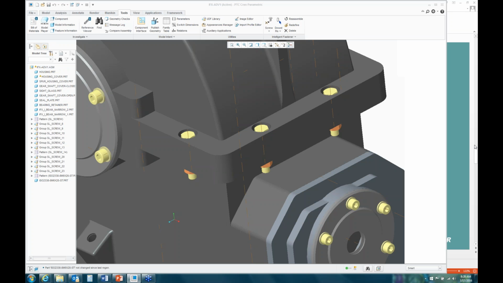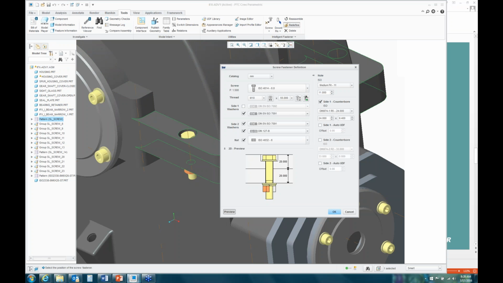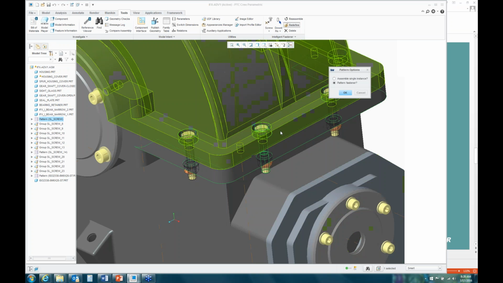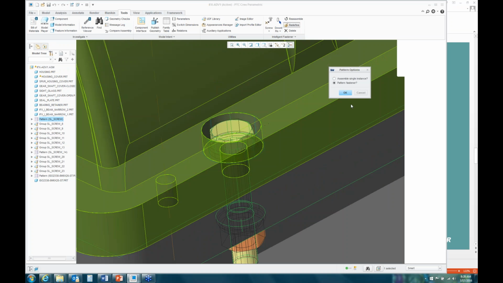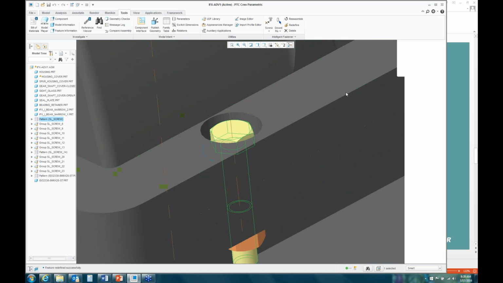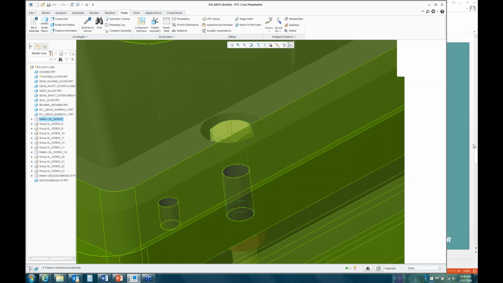Next question, is it possible to change counterbore hole dimension? Yes, I showed you that in the dialog. We can edit the definition of this fastener, and then in the counterbore we can change the depth or the diameter if we wanted to. Okay, so that would make it a little bit bigger. You can see in the preview that it's going to be a little bit larger, and we say go ahead and pattern. So yes, that counterbore can be changed.